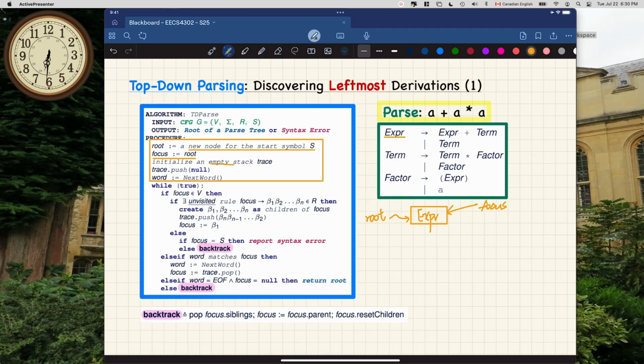So the focus is going to point to the root. And also some empty stack called trace. So I'm going to put a stack right here. It's called trace. And then we're going to put the null value to begin with. And also the word will be the next word. So here we just start with A. You can think about the word; the word right now is just A. All right, that's the initialization before the loop.